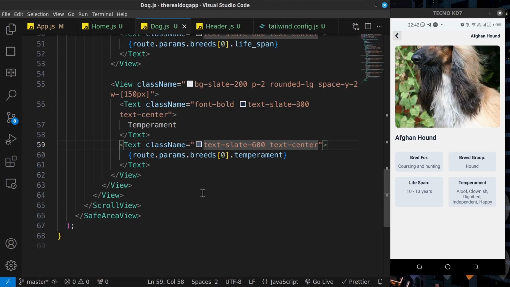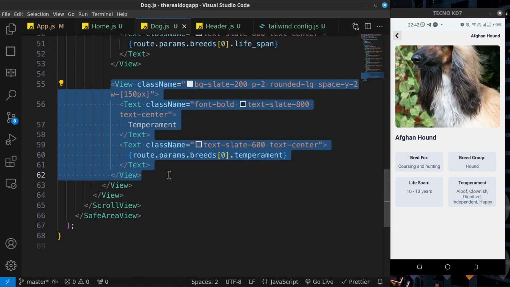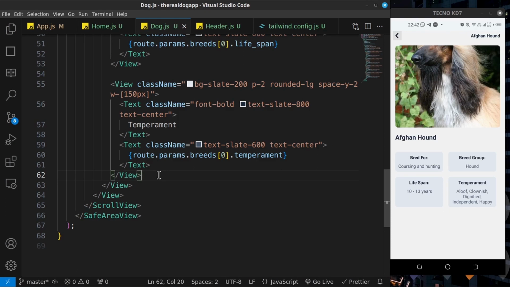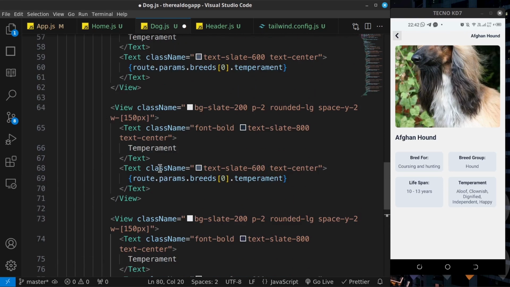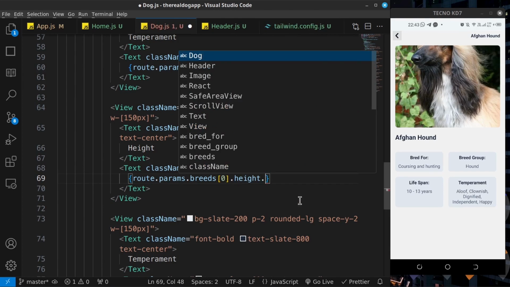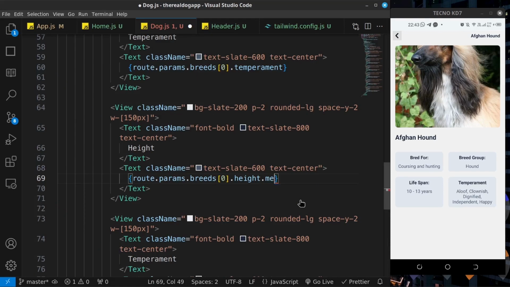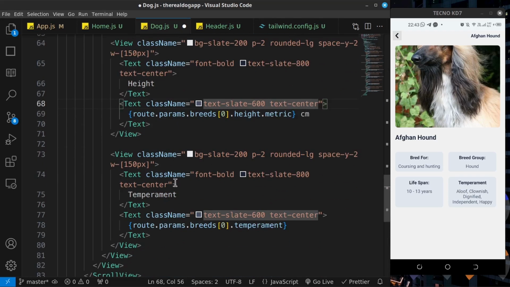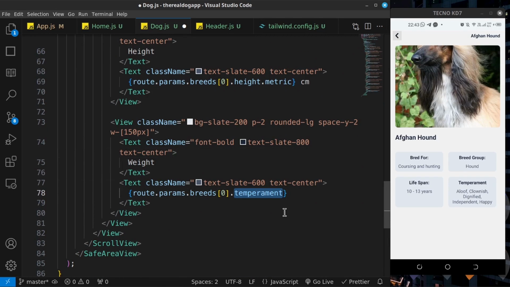Now you can also go ahead and add the weight and the height. And I think we can actually do that, right? So all you need to do is just copy this view. Is it the correct one? Yes. And then paste it below here, and then below here, and then change this to weight. Let's start with height. So height here, so breadth 0. We need to go ahead and get the height.imperial, no, metric, because the metric system is the best. And then we're going to say centimeters, and then here we're going to say weight, and then change this to weight.metric, and then kilograms, and then save it.